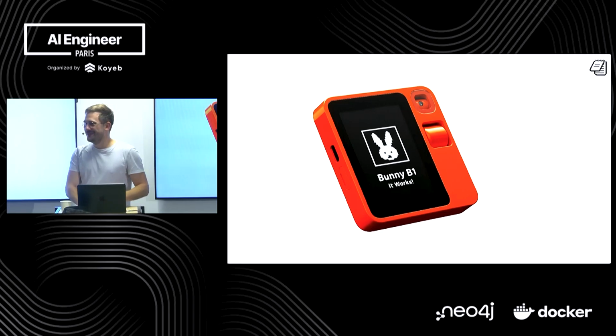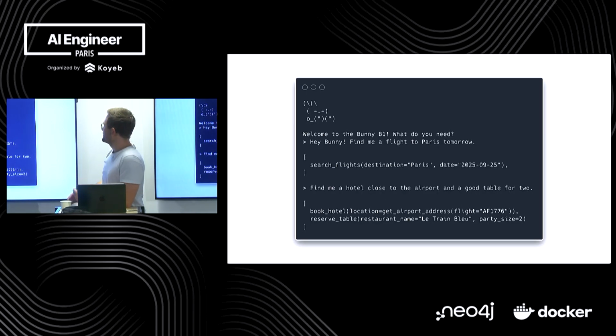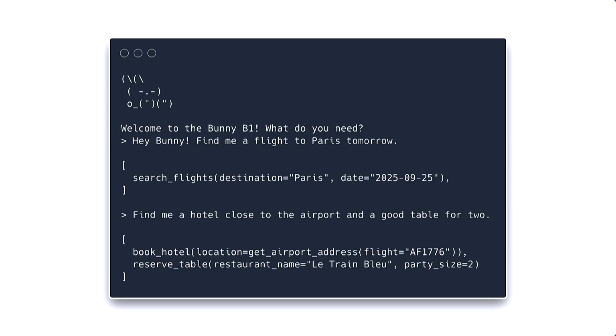Let's just go through a simple example. At the beginning, I'll go through a synthetic example, and hopefully I'll have time for a short demo. So you have our assistant, Bunny B1; resemblance to an existing product is purely a coincidence. Bunny is an assistant, and it can do many things. Well, not that many things. It can search for flights, book hotels, reserve tables, and get the address of an airport.